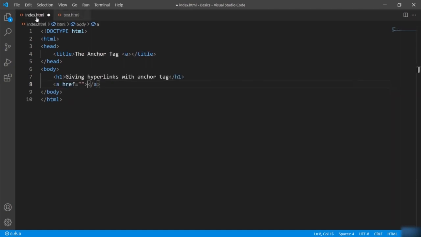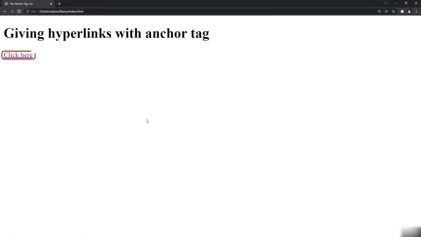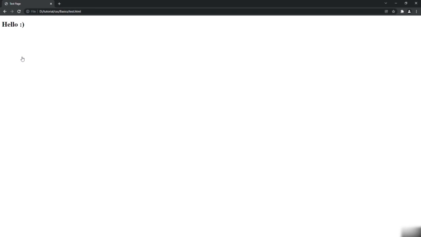Back to index.html. We'll give the file name here in the href. Let me give the link name as well. Alright, that's it. This is how you can define a link. Let's check the browser. You can see the link is being displayed. Now if I click it, you can see it redirects to the message page.